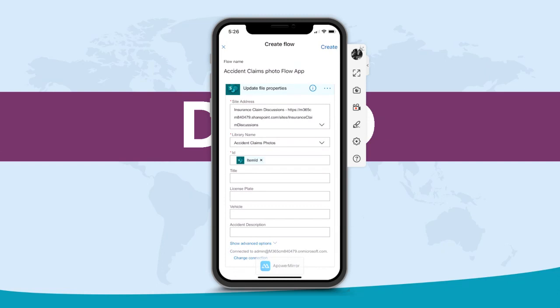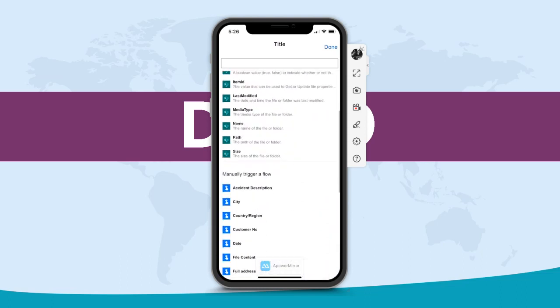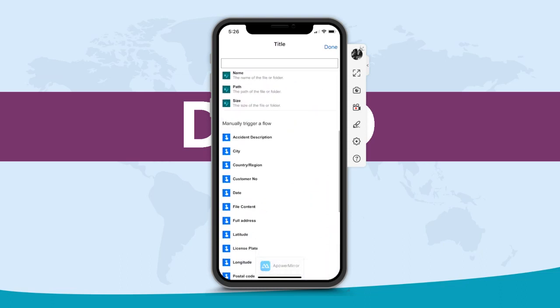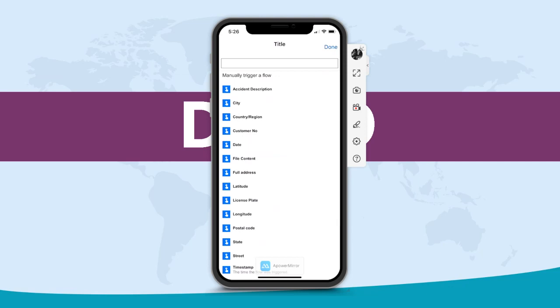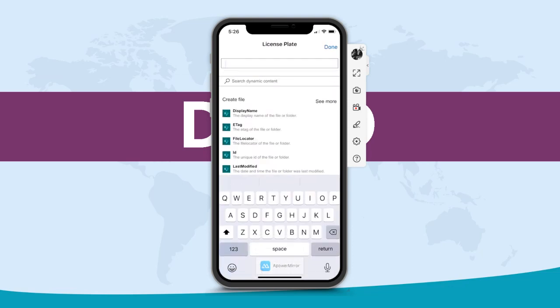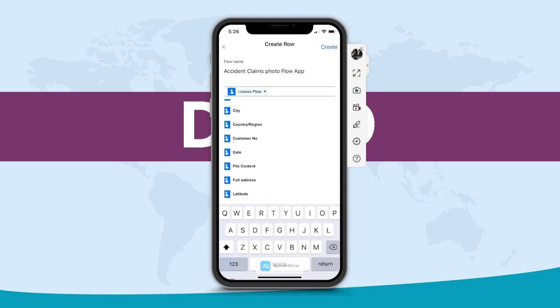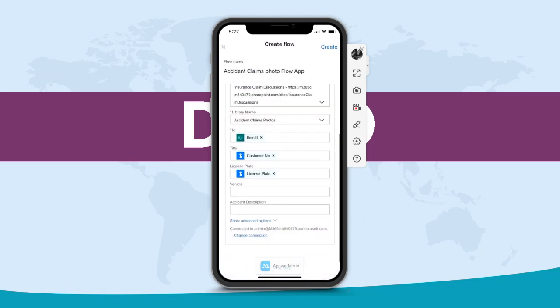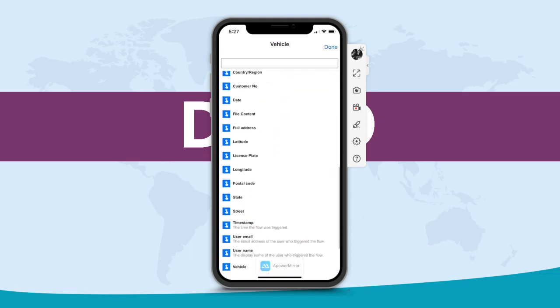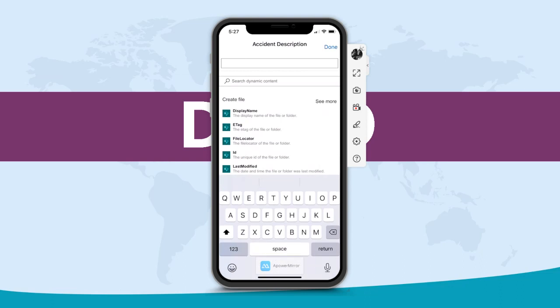Now, in terms of the title, we decided that for the title, we're going to use the customer number that was prompted from the input that you did when you triggered the flow via the mobile button. So let's find customer number, the license plate. The license plate should be there as well. So we'll find license plate. Vehicle, that also should be there. And then the accident description as well.